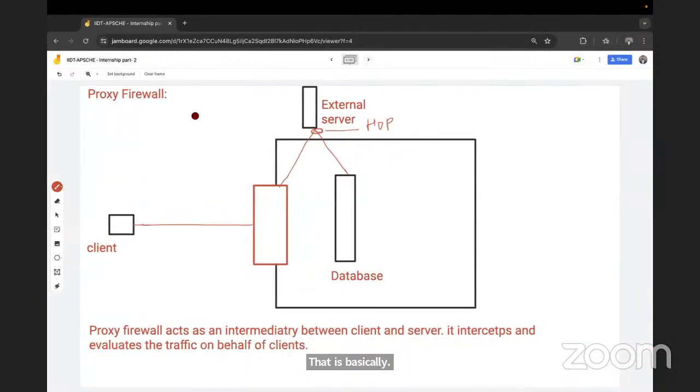Now we got something called proxy. Under proxy firewall, what will happen, guys?